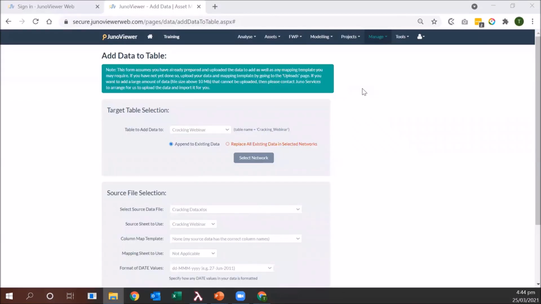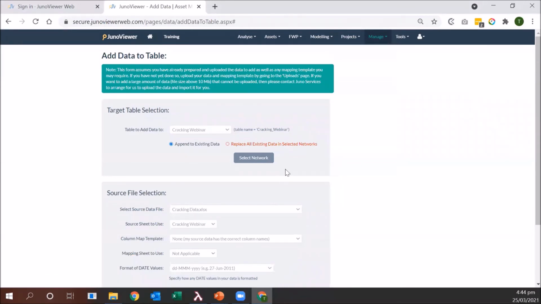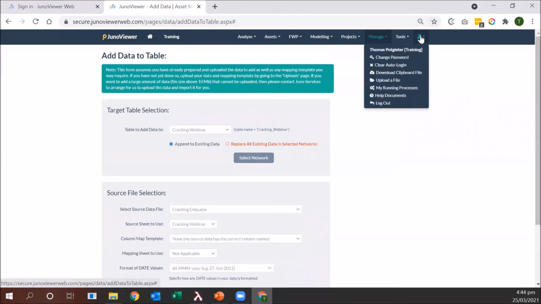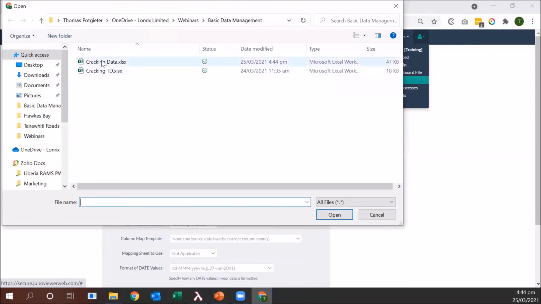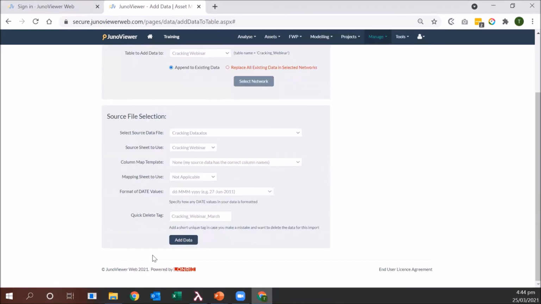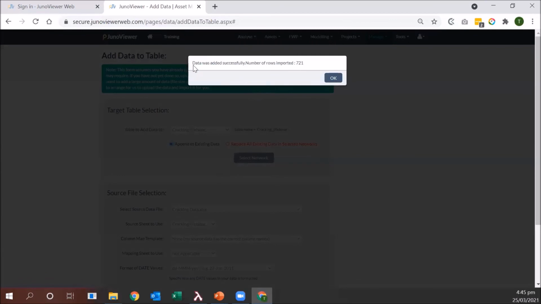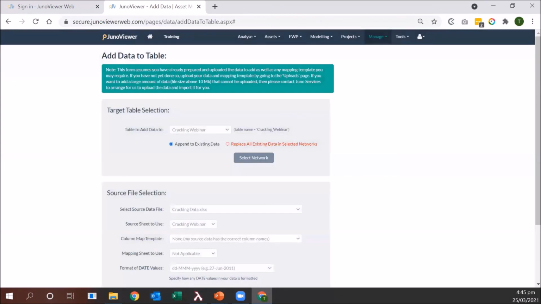So now I don't need to go to manage upload, download data again, because that means I'm going to have to come back to this screen and capture all of this information again. I can simply go to my user icon, upload a file, select that file again, and once it confirms that it's been uploaded, I can just say add data. You can see that I've successfully added 721 new records.